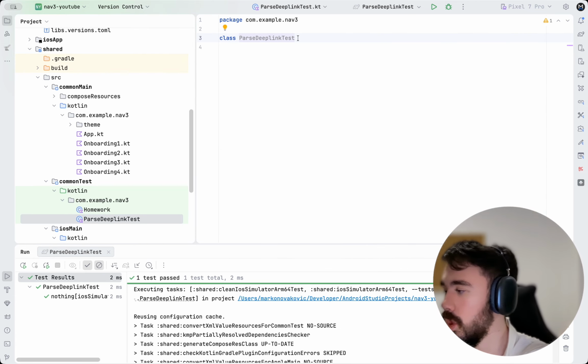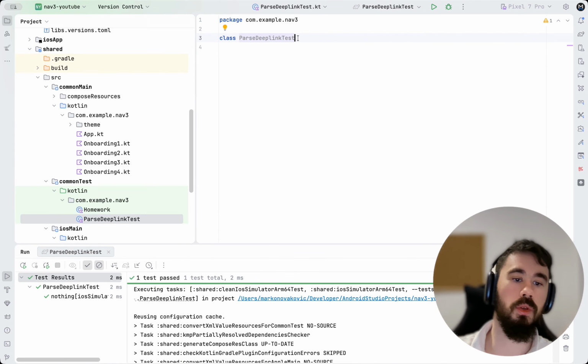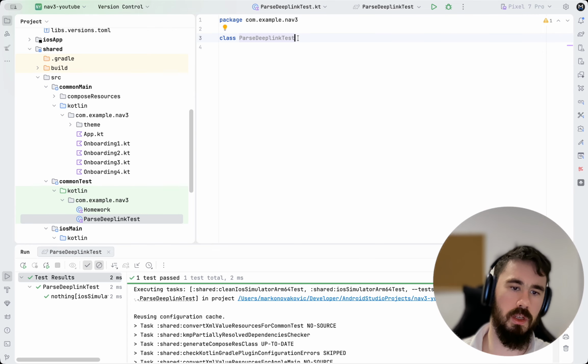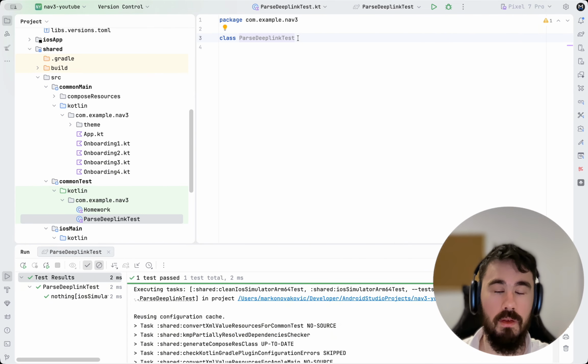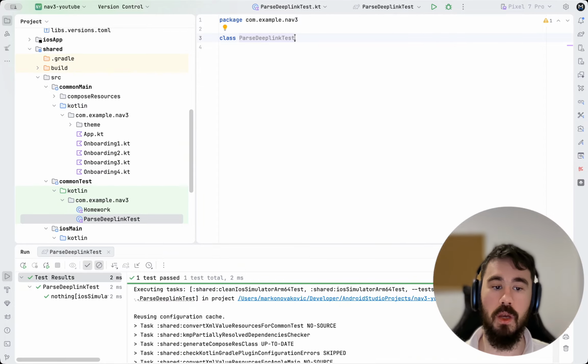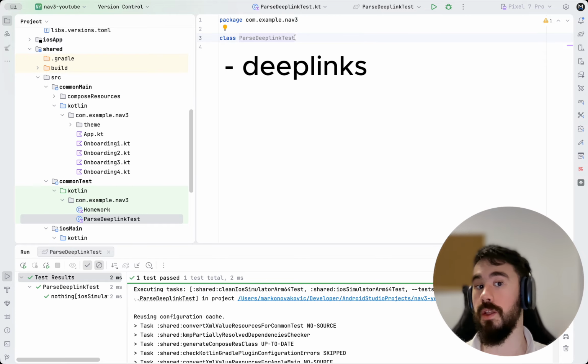In this video, I will not be showing you how to set up deep links because that's outside of the navigation 3 library. It is pretty straightforward and there are a lot of tutorials online about it, but I could not find one about this. So that's why I'm filming it, and we will see this standard procedure of parsing and dealing with deep links.